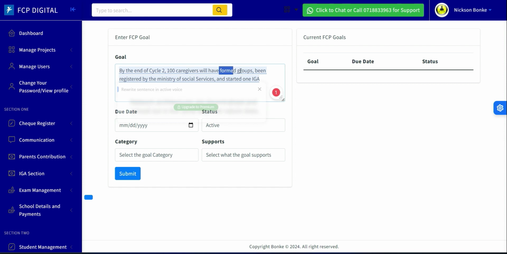So you are seeing the key results should be forming groups, and then there is also the issue of registering them, and then there is the issue of starting one IGA. So your objective should be broken down. If you look in your objective, can you see the key results that you want to see? Apart from being measurable, you need to look at the key results that you're achieving.